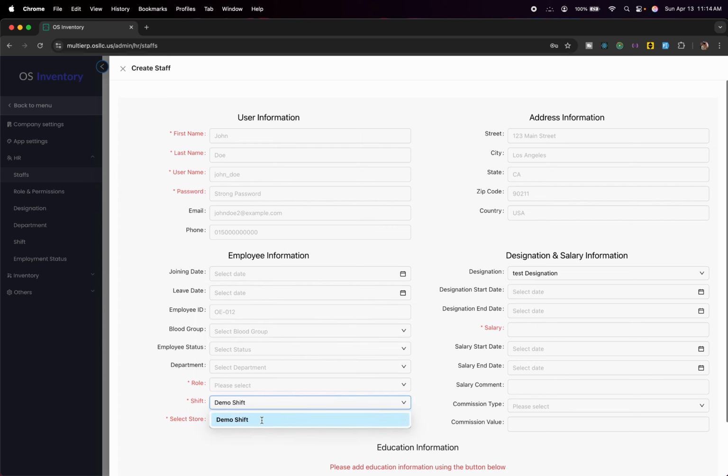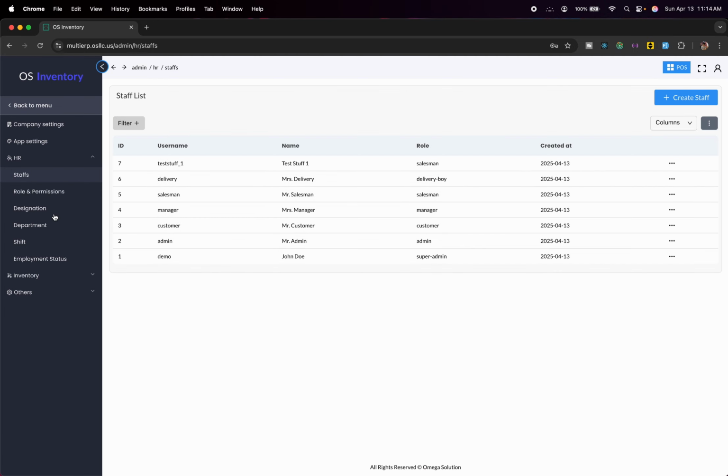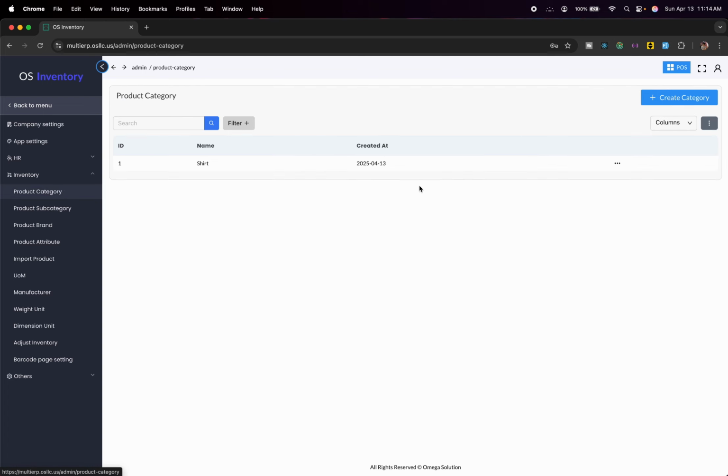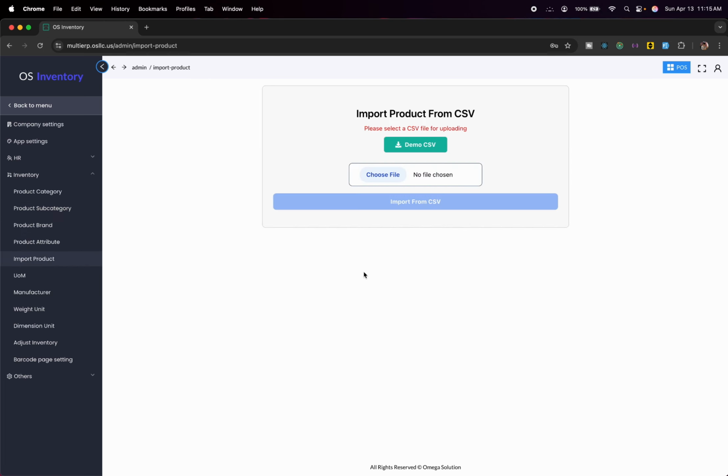And shift. So basically that's it, and you can also set the status of your employees. And here you go, there's another section of inventory where you can select the product and see the details of it, or hide it through here. Add new categories, add brands, add attributes, or bulk import your previous product.